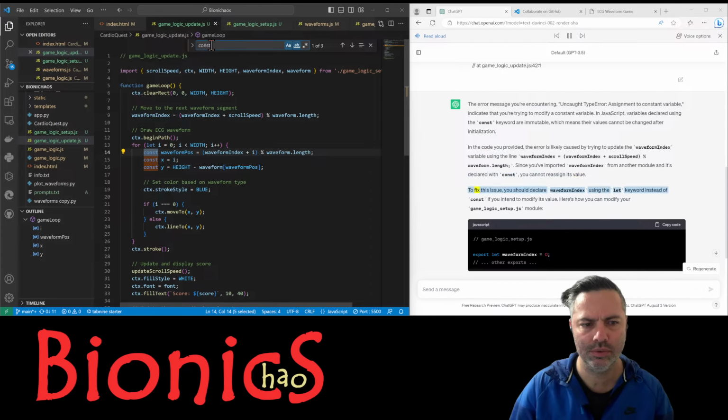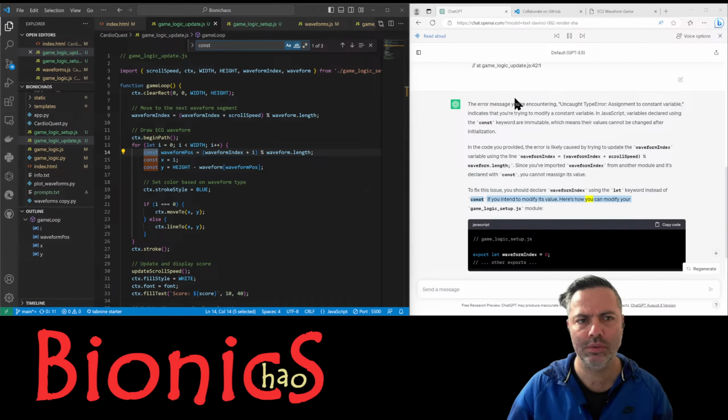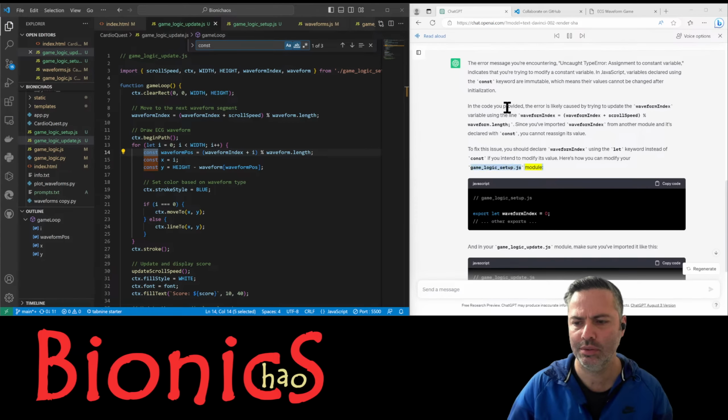To fix this issue, you should declare waveformIndex using the let keyword instead of const if you intend to modify its value. Here's how you can modify your game_logic_setup.js module. JavaScript.